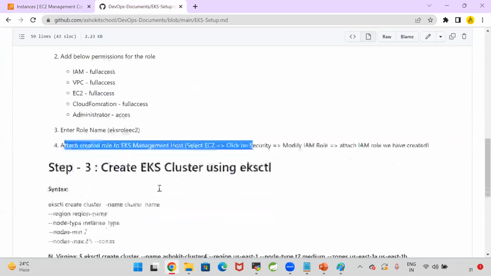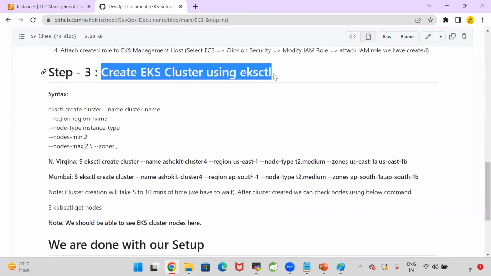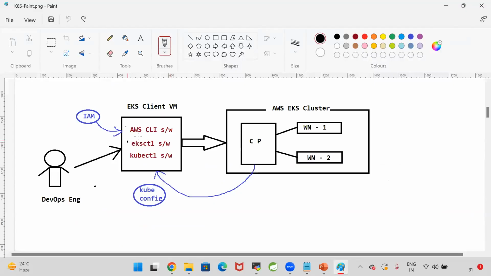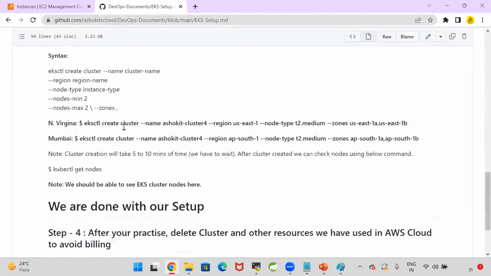Then next step, create the EKS cluster using the eksctl command. Already we have installed the eksctl utility in our machine. Using that utility, we can create our EKS cluster. This is the syntax of that command: what is the name of the cluster, in which region you want to create the cluster, what type of worker nodes you want to attach, what is the minimum number of nodes, and what is the maximum number of nodes. You can pass these as input to the eksctl create cluster command. By using eksctl, we can create the cluster as well as delete the cluster.